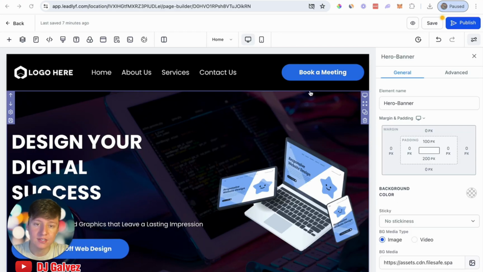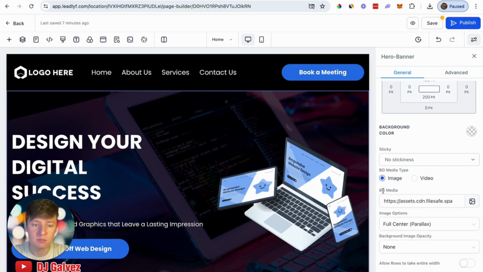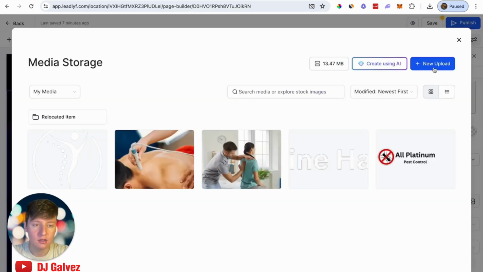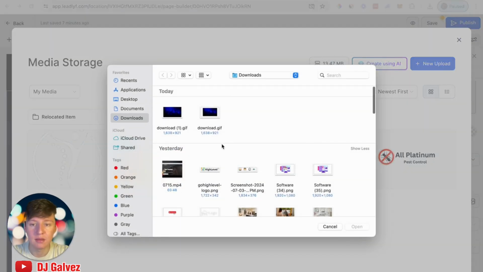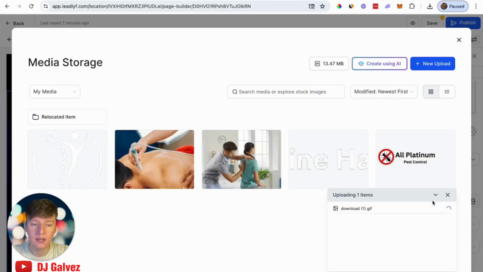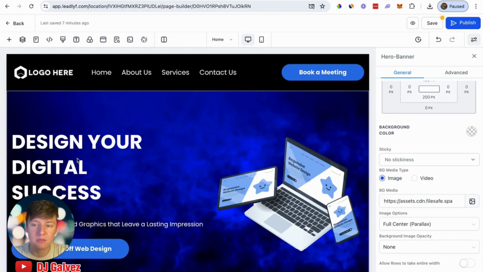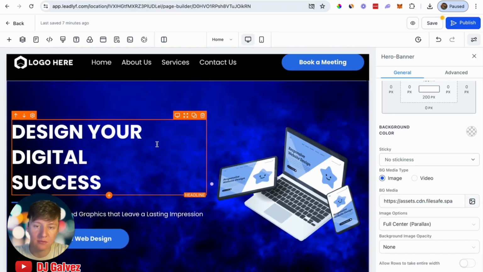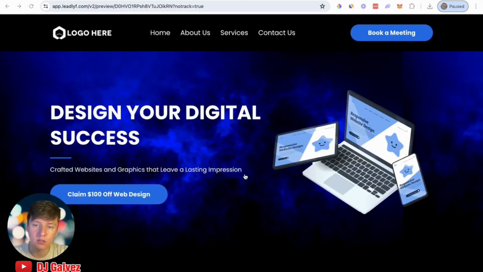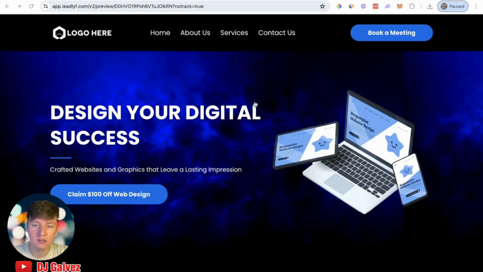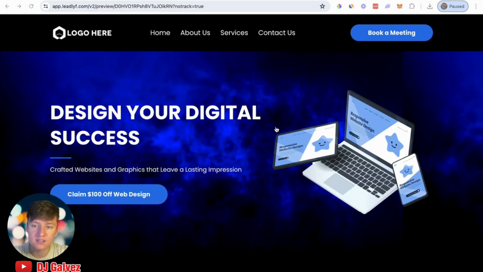Now that we have that downloaded, we can click right here on the background image, come over to where it says BG Media, click on this icon, click on New Upload, and upload that image right here. Let's wait for this to load. So here we go. Let's click on this, and just like that, that image is going to be added to the background of this website. Now if we preview this website, this is what the website looks like. As you can see here, we have that GIF image in the background, and this is really making the website come alive.